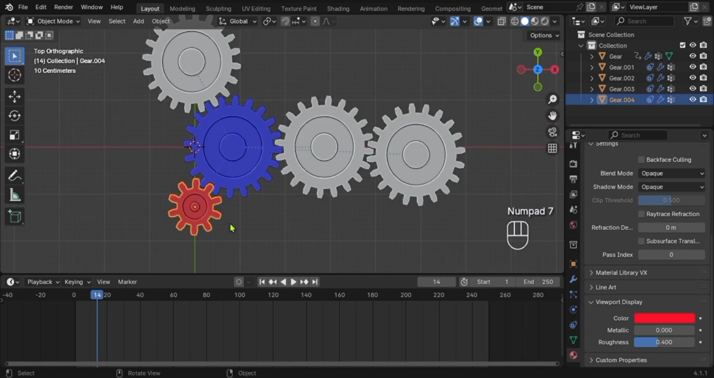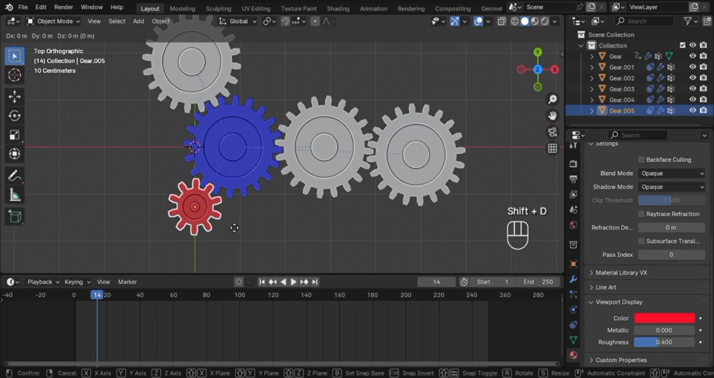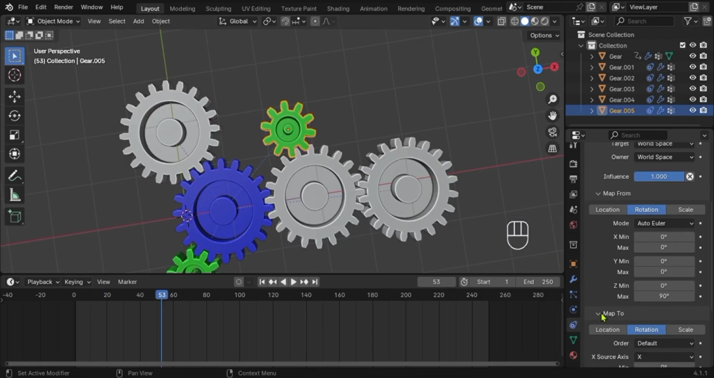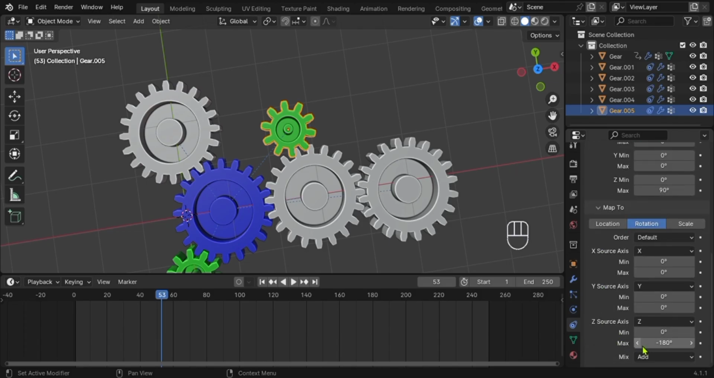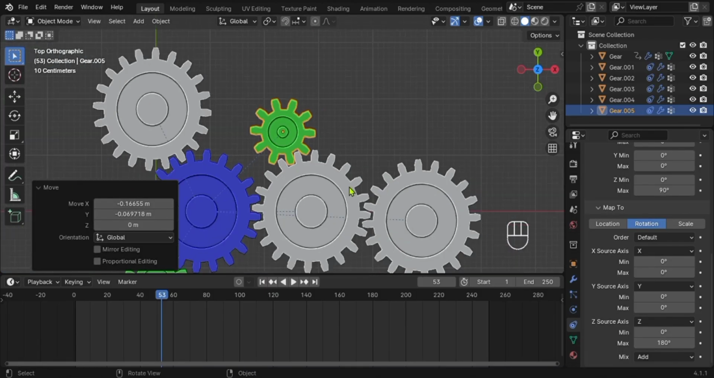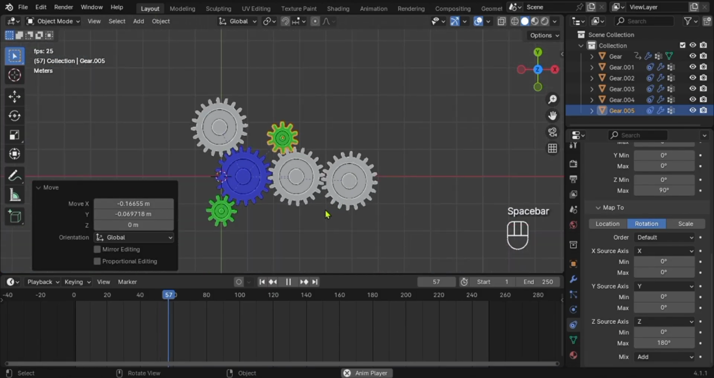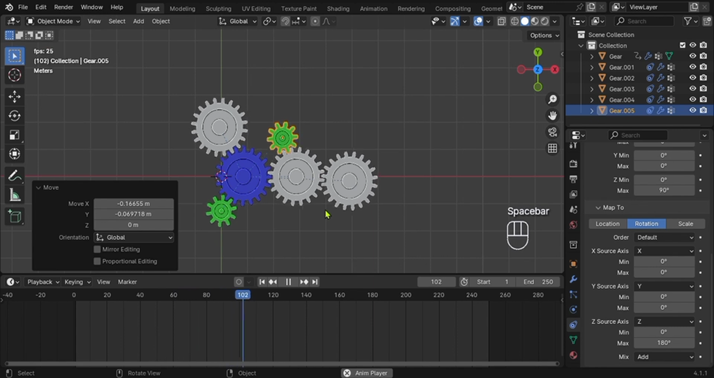Now, let's duplicate this small gear and move it over here. You can place it anywhere you like. Scroll down. Let's change some settings again so that you understand how it works. Instead of using negative 180, let's just use 180. It's going to rotate correctly. Hit play again. Now you see the difference.